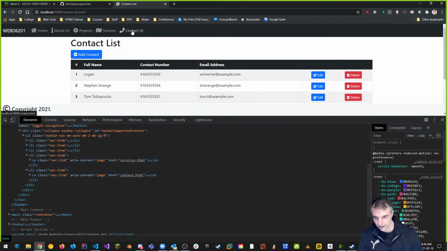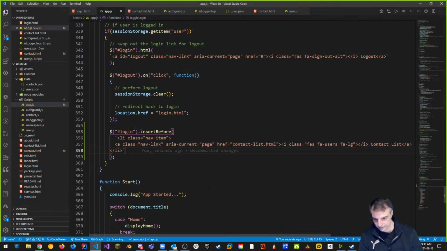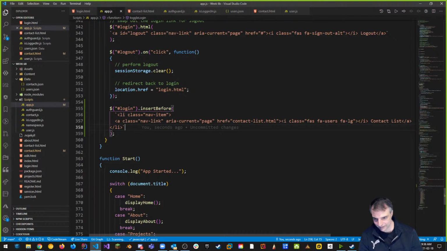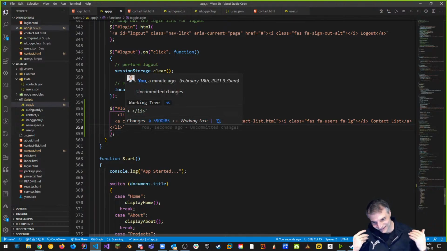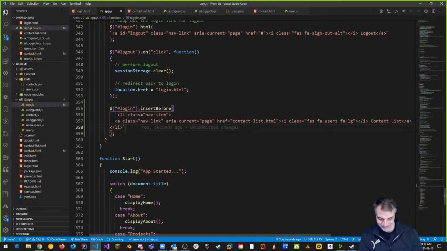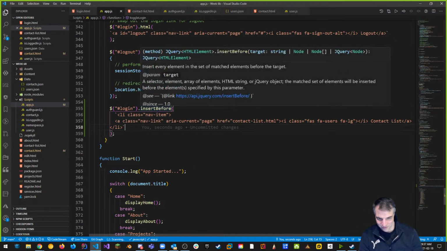In fact, look what happened. My login disappeared. Login actually went away. That's not what I want, right? Insert before login totally disappeared, right? Why? Because I did this, insert before, and we say, what's the target? So it's insert every element in the set of matched elements before the target, right? So that's what it did. So insert before, no, it didn't do it.